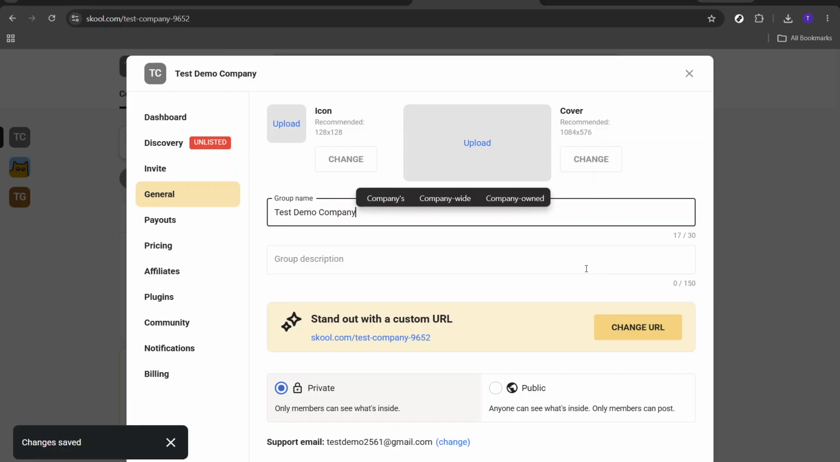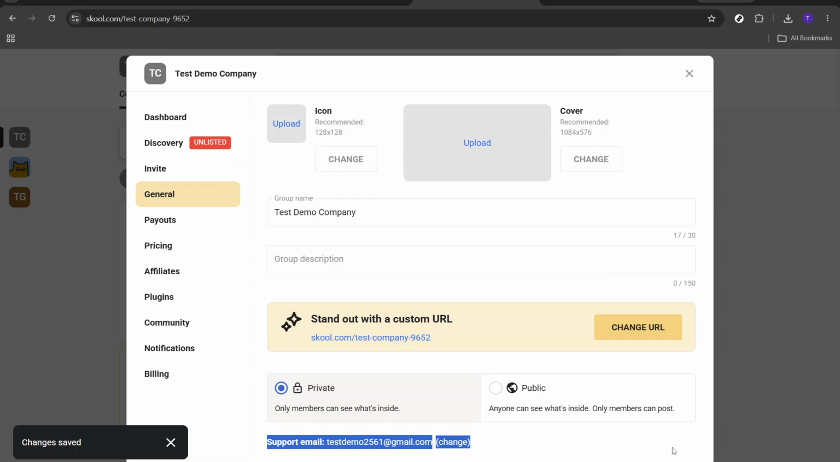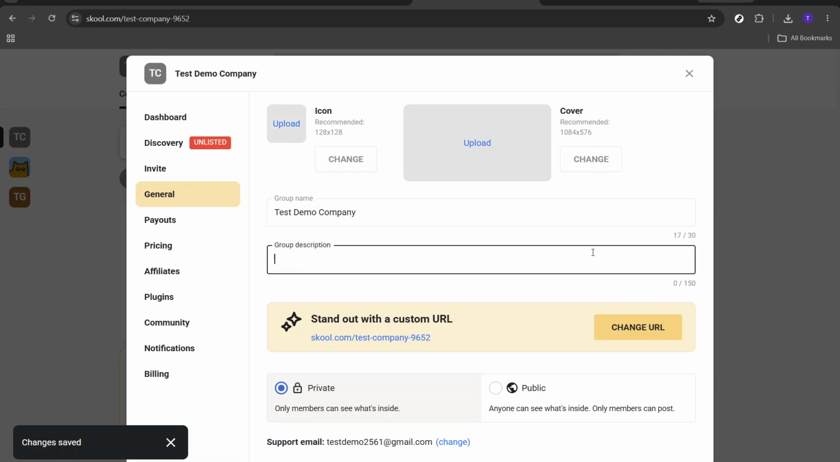And there you have it. You've successfully changed the name of your Skool community group. This simple change can have a big impact on how your community is perceived, so take the time to make sure your new name aligns with your objectives.